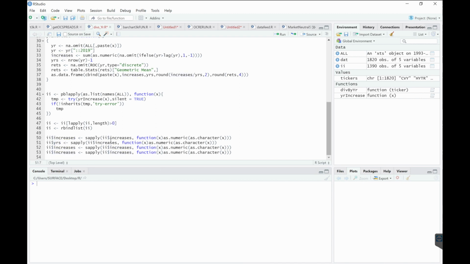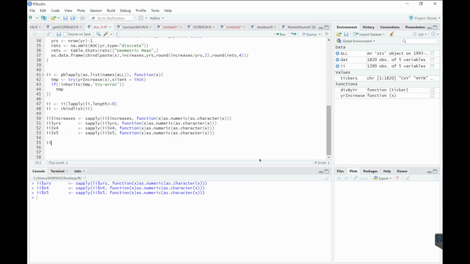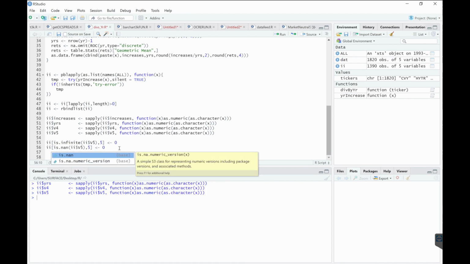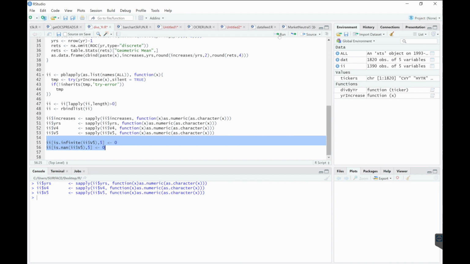So we'll do years. So we'll run these. Next, I want to take care of any infinites in there by replacing them with 0. If it's not a number, I want to replace it with 0 as well. Now we'll run these.